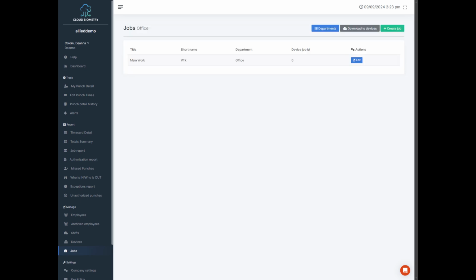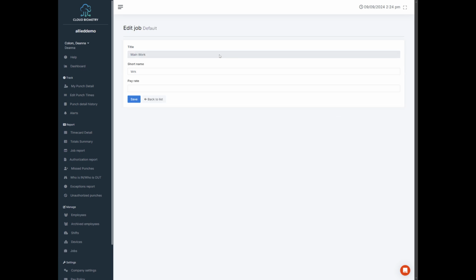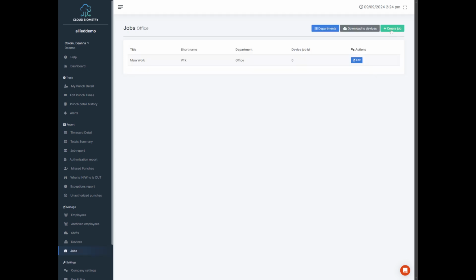If you're adding a job for the department that was labeled Main Department beforehand, you will also see a Main Work job that's listed. This is similar to the Main Department listing, as it is a system-generated job for the main department. This job can be edited, but Main Work title cannot be adjusted. Here we'll create a job under this department by going to the Create Job option in the top right corner.